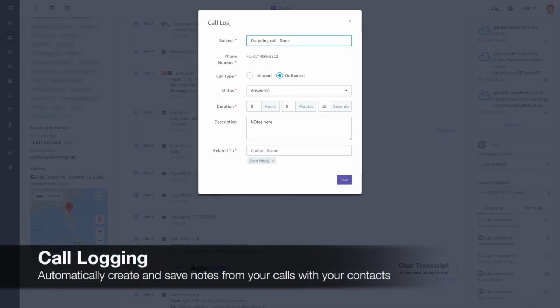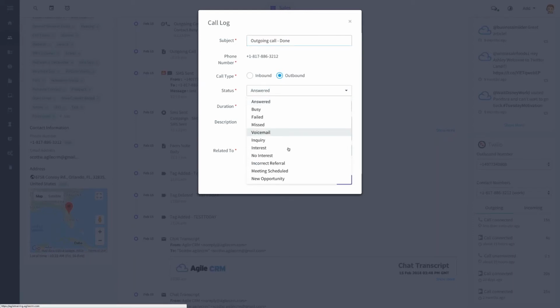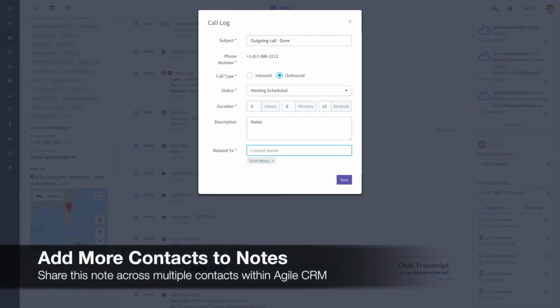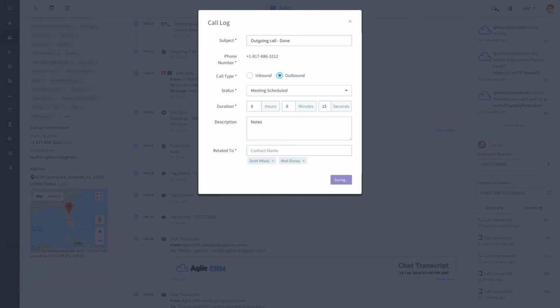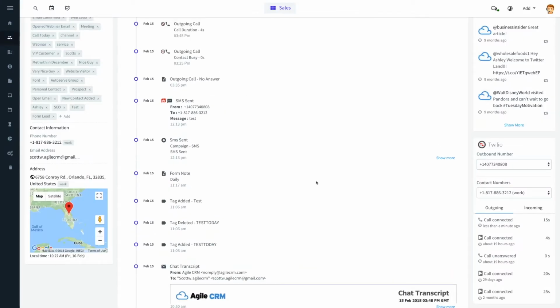So definitely check out the integrated call telephony within there as well. And you see, there's my call log. So anytime you make a call, either outbound or you receive one inbound, it gives you an option and pops this box up for you. So you can go in here and select the interest. And hey, we're going to say we scheduled a meeting with him. We put the notes here. And maybe we've got a couple more people that joined this call as well. So I was talking to Walter Elias Disney as well. Click on save, and now that note is going to carry across not only on Scott's record, but it's going to go over to Walt's record as well.